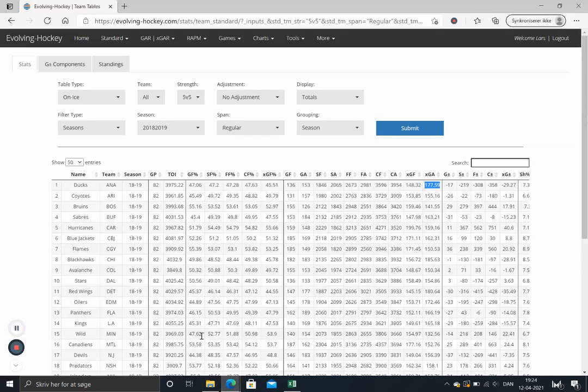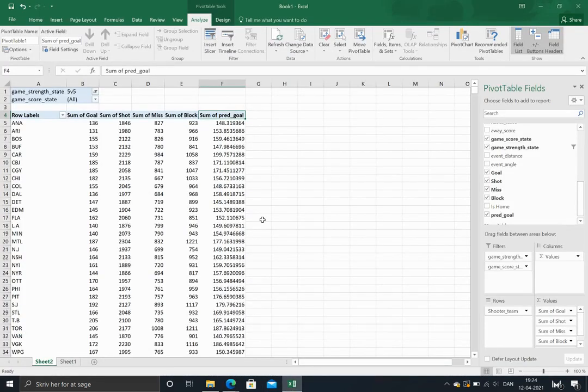I think I looked at the wrong thing. Expected goals for 148.32, 148.32. So we can take that as a test that what we did so far is correct. Okay, so far so good.